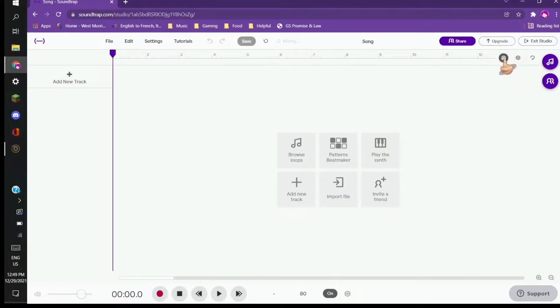Now over here you have a little magnet icon. This will go more towards when you start adding music, but that basically means that it will pretty much snap to grid, as it says. So let's add a track and I'll show you what that means.